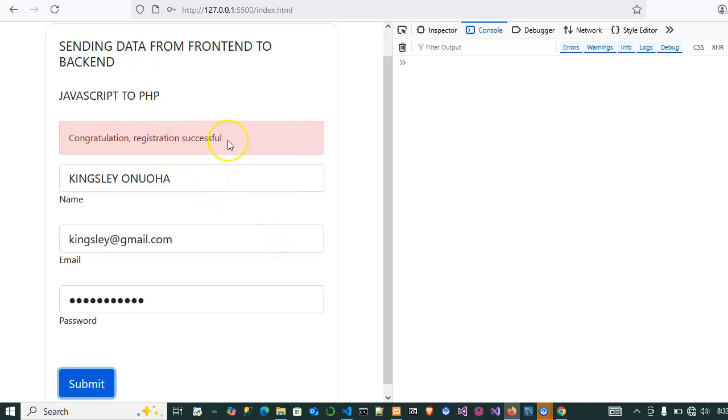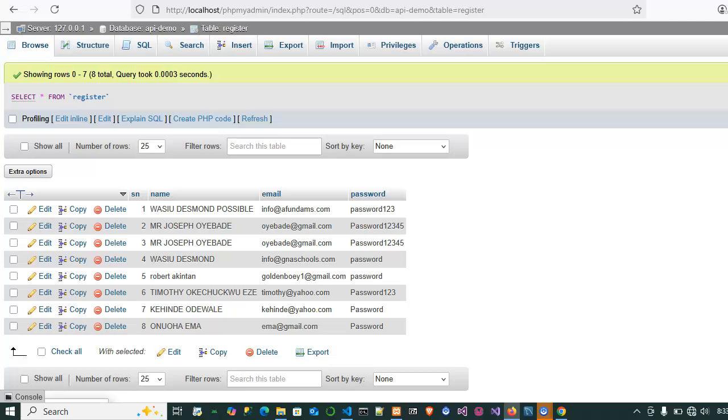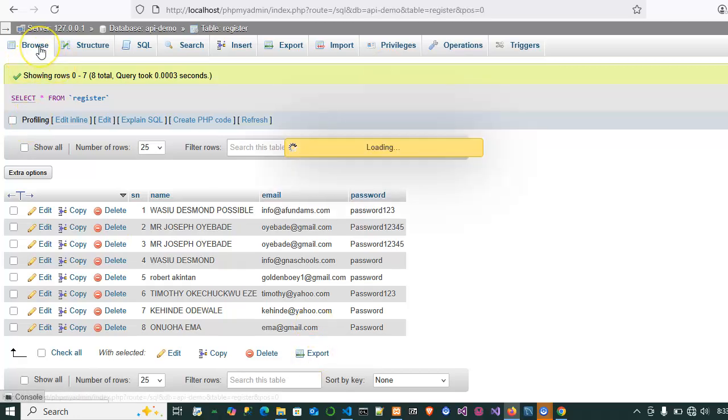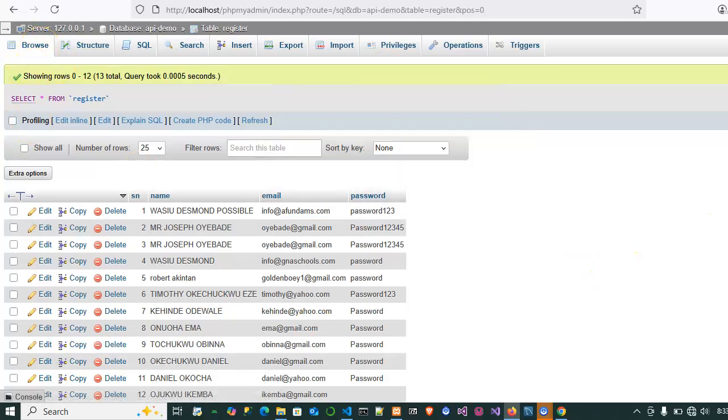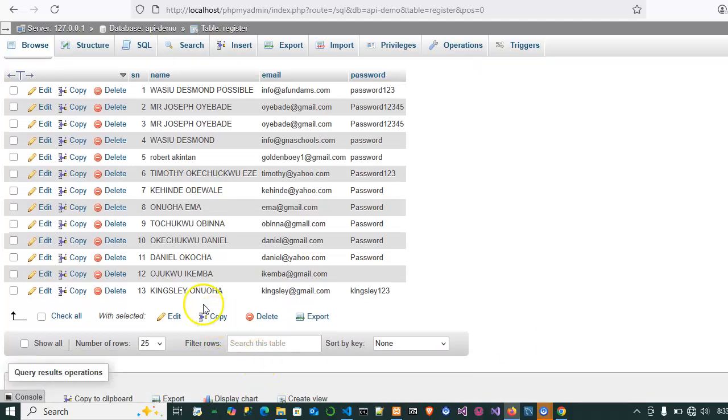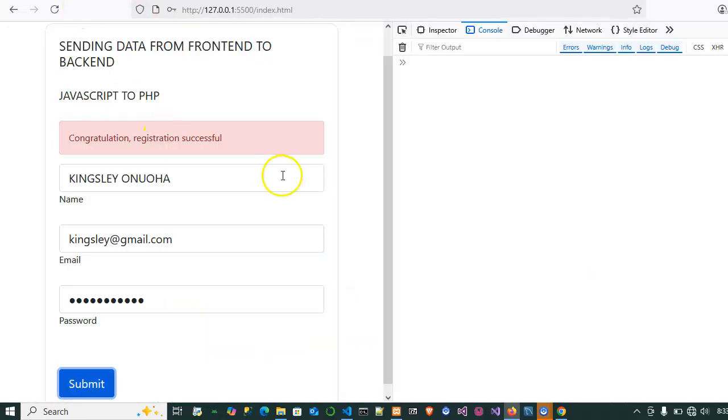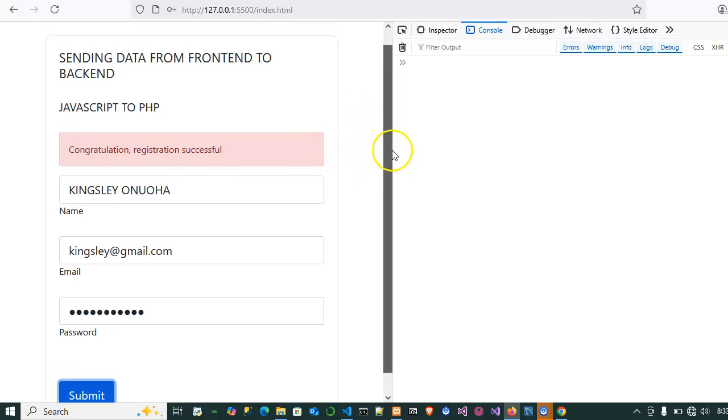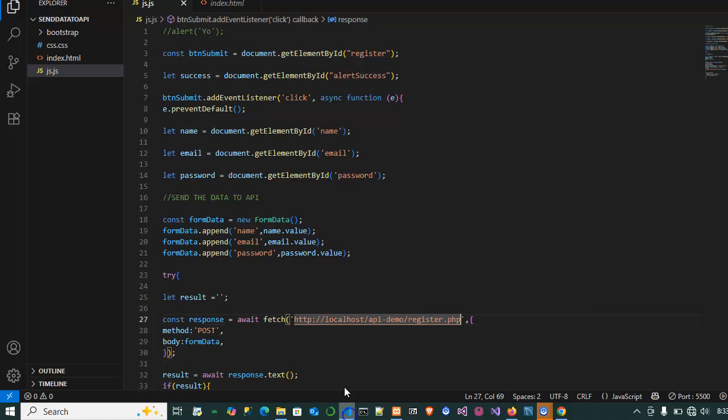Then I also have it here. So that's how to handle communication between the front end and the back end. So we can check our back end. You can check the database. You can see what I sent now. This is Kingsley Onoha. This is Ojukwu Ikemba. And these are the other ones I've sent in before. So that's about that. So if we go over our code again, let me explain again.